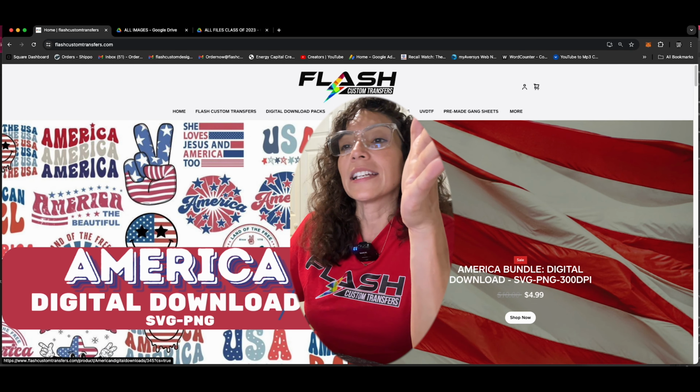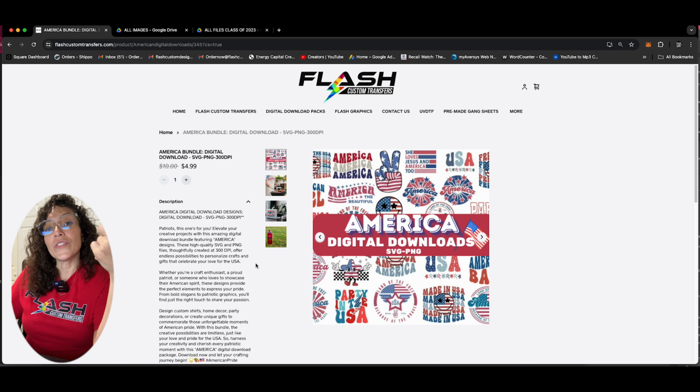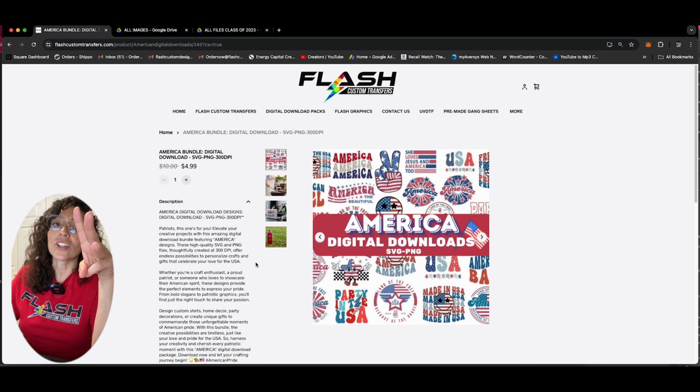Let's go ahead and get into it for only $4.99. Again, this is a digital download. This is not a physical product. So we're going to go into what you can do with these digital downloads. We can create DTF transfers, UVDTF transfers, glitter DTF transfers, glow-in-the-dark transfers, sublimation.